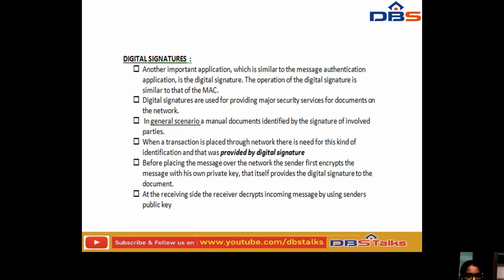Actually, digital signatures are mainly used in the security services for documents on the network. In a general scenario, manual documents are identified by the signature of the involved parties. When a transaction is placed through a network, there is a need for this kind of identification, and that is provided by the digital signature. Before placing the message over the network, the sender first encrypts the message with his own private key, and that itself provides a digital signature to the document.